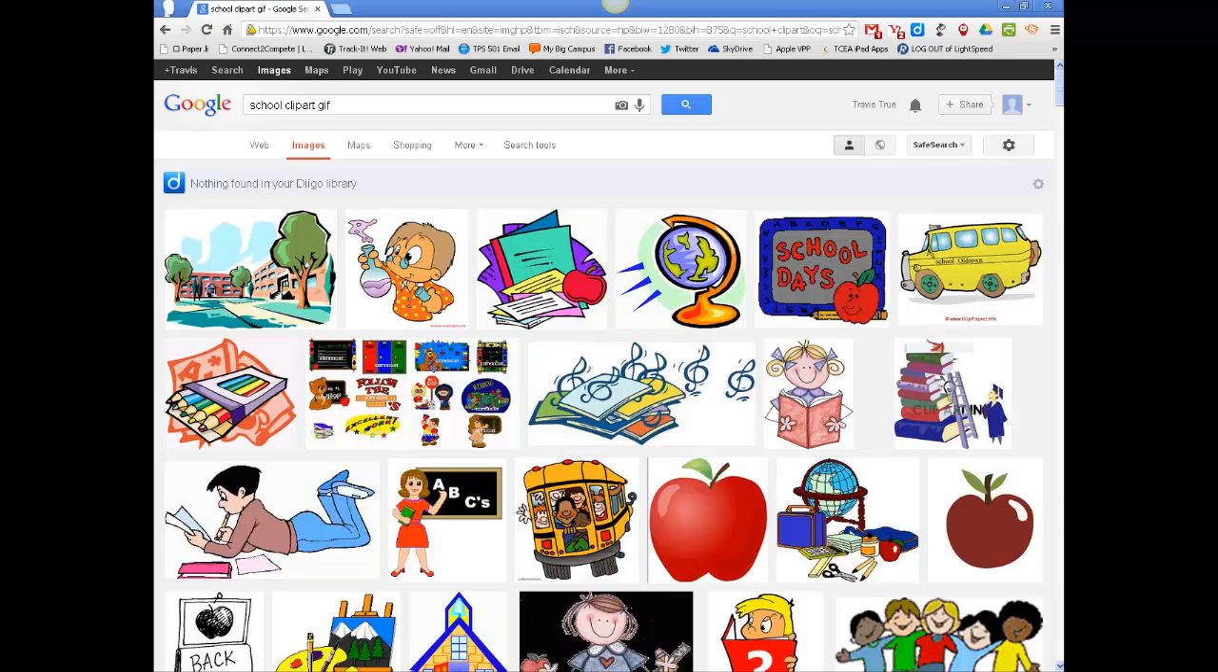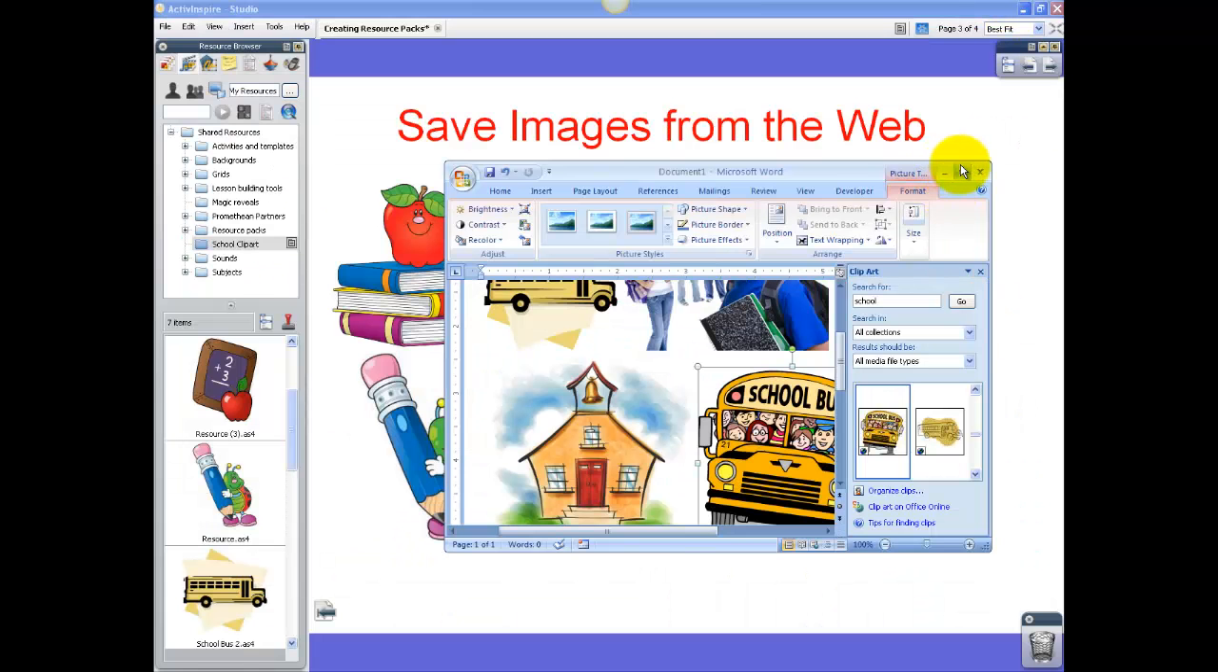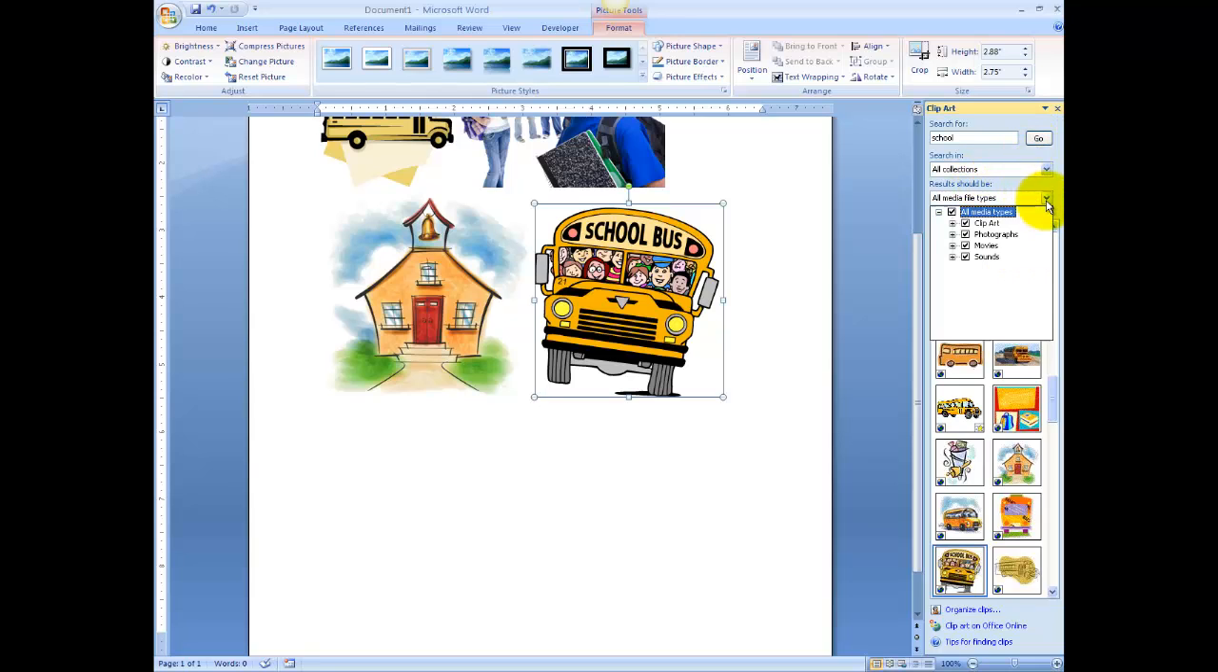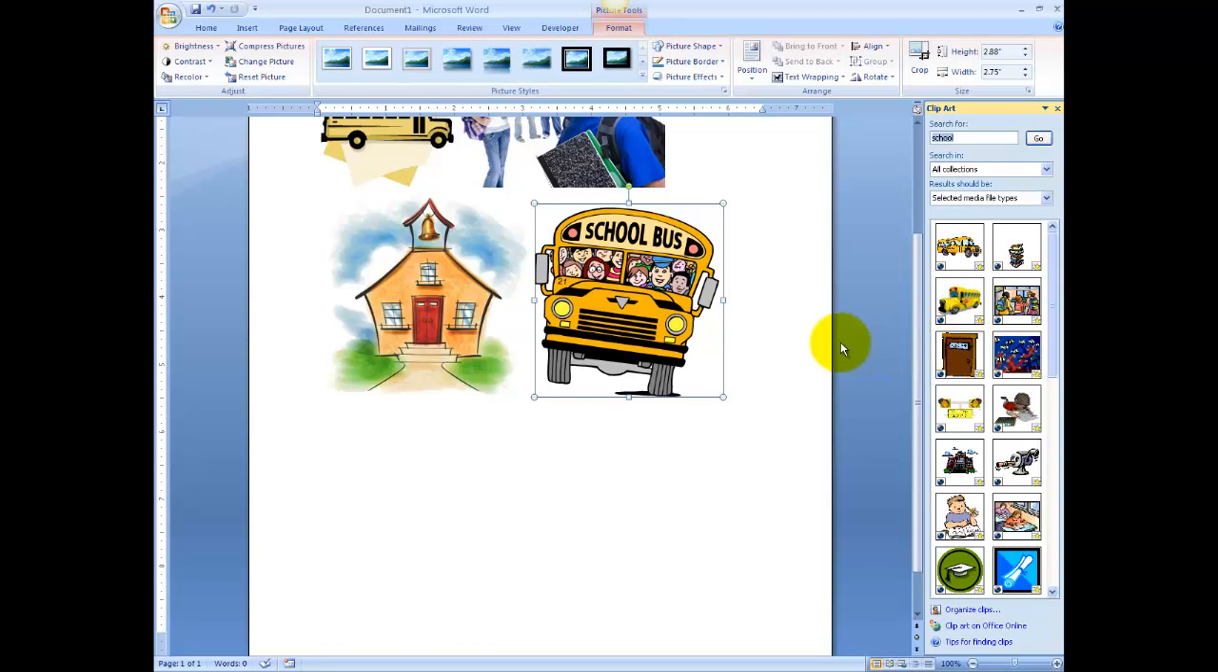Now in Microsoft Word, let me show you how to find these. In Microsoft Word, they're categorized as movies under the media type. So if I go under the media type file, uncheck everything but movies, and click go, these are all animated GIFs. Now I won't be able to watch them move, like this pencil sharpener, for example.